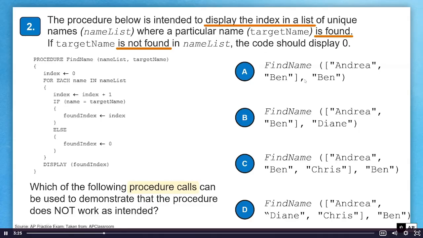If I do findName, Andrea, Ben, now I'm looking for the one that shows that it does not work. If I'm looking for Ben, index becomes 1. Ben does not equal Andrea, the first name, so foundIndex will be 0. The next name is Ben. Ben does equal Ben. Index had already been updated to 2, so foundIndex will be 2. The loop is over and it'll display. So this works, so it's not showing there's a problem.